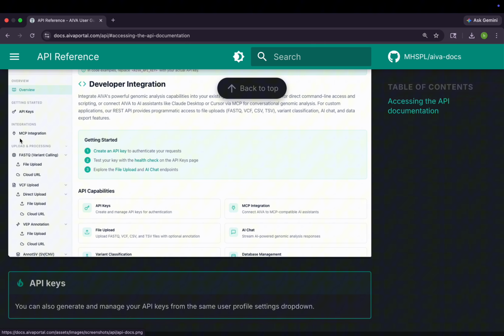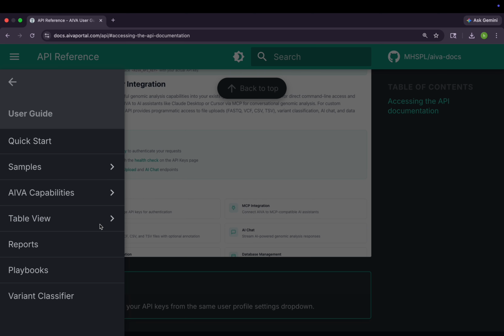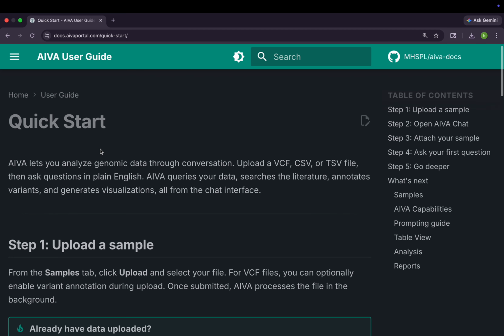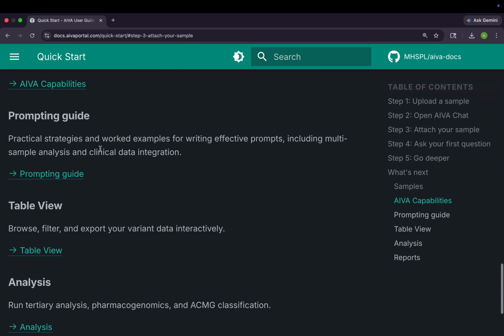Now let's look at the User Guide tab. It's your deep dive into every feature of the platform: samples and uploads, AIVA Chat, table view, reports, and playbooks. If you want to know how any specific part of AIVA works in detail, this is where you go.